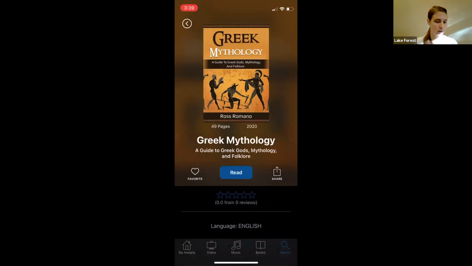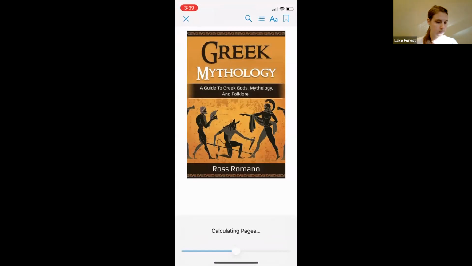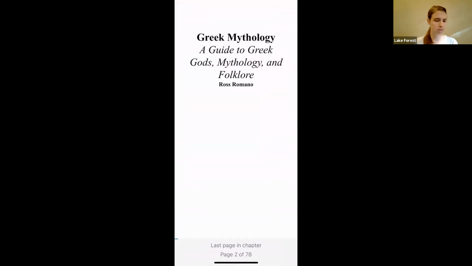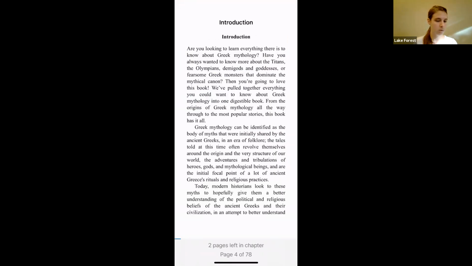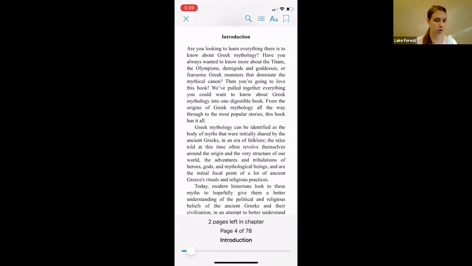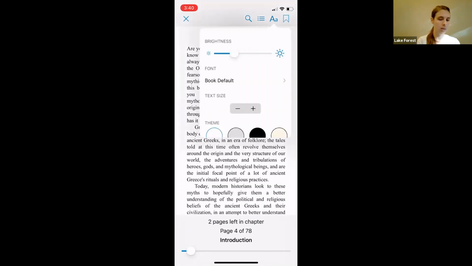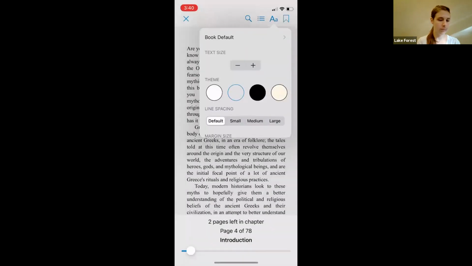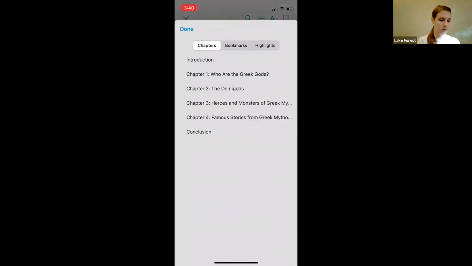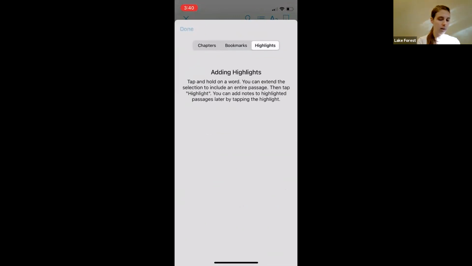So it downloaded real quick and I can just tap on read. And it works, you know, pretty much the same as Libby or Amazon. You can just swipe to go through the book, or you can tap and then click in the top right corner if you wanted to have a bookmark. You can click on the A to adjust the brightness. You can change the look of the book. And then you can also jump between chapters, your bookmarks, and any highlights that you've done.